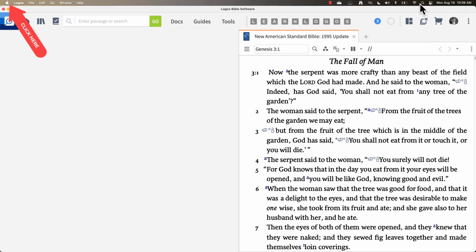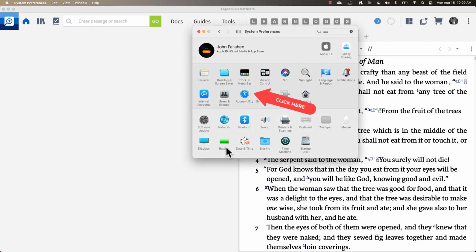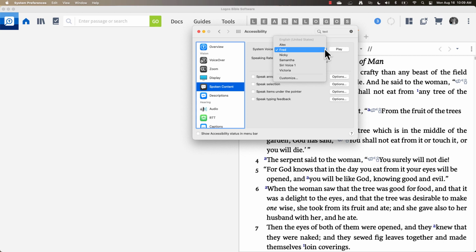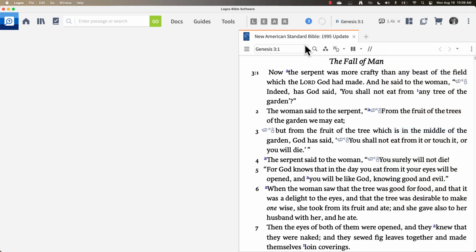Let's go to the top left and click on the Apple icon, then choose from the menu System Preferences. Then locate the accessibility icon and click it. At the left, click Spoken Content, then at the right, next to System Voice, click the drop-down menu and choose the voice of the narrator. Now let's return to Logos for Mac, locate the 3 vertical dots, the stoplight menu, and click it at the right. Then choose from the menu Read Aloud. Logos will play the voice you selected.